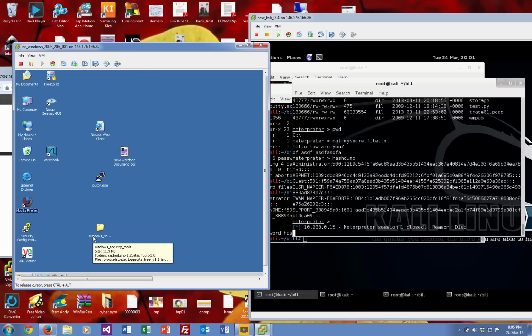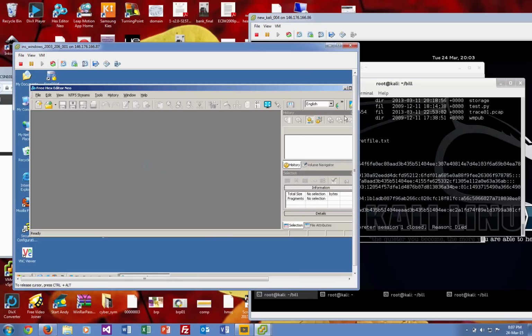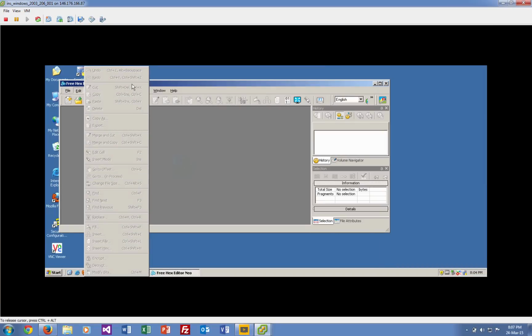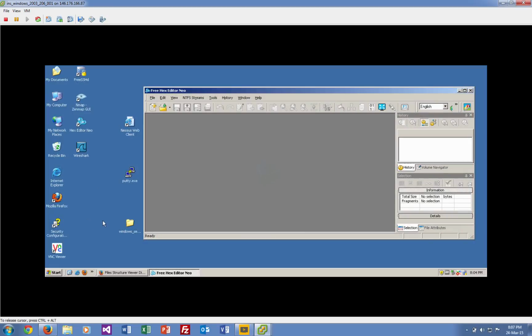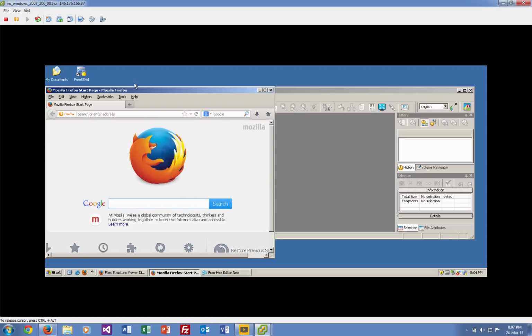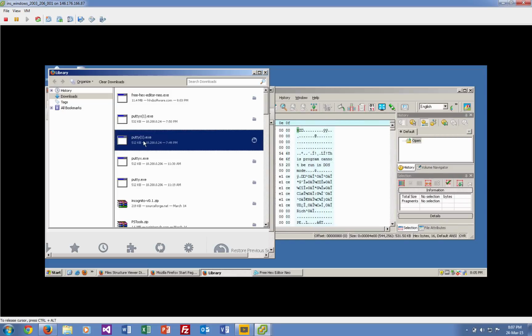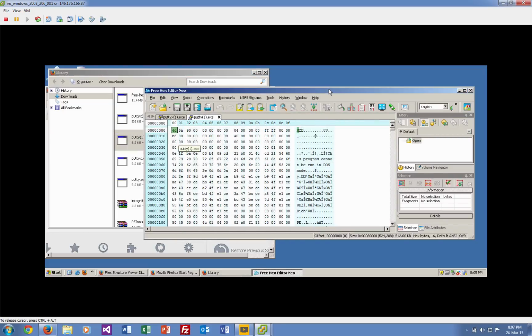So what I'll do is I'll just download a hex viewer here. I've downloaded the hex viewer. So what we want to do is to have a look at the difference between the two files, the one downloaded and the one we've created. Okay, so we'll just grab our files from here. Okay, so there's one and there's the valid one. Okay, so this is the malicious one and this is the non-malicious one.